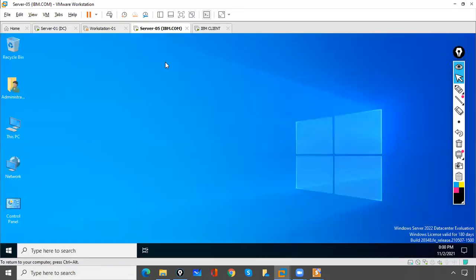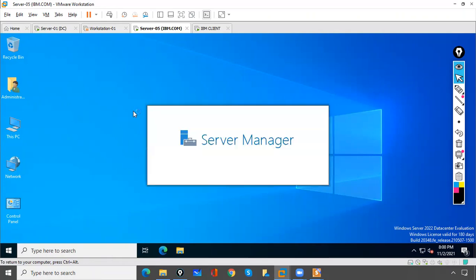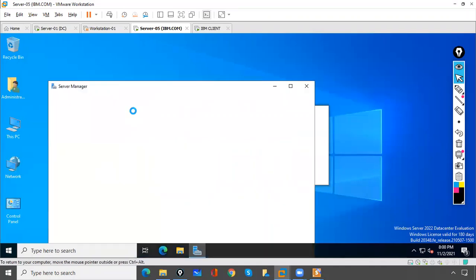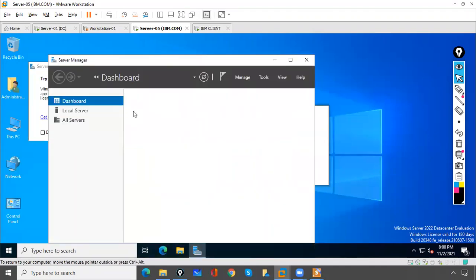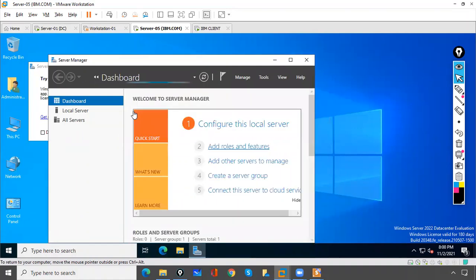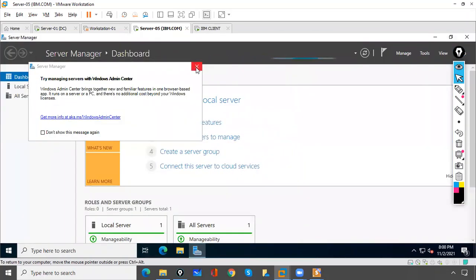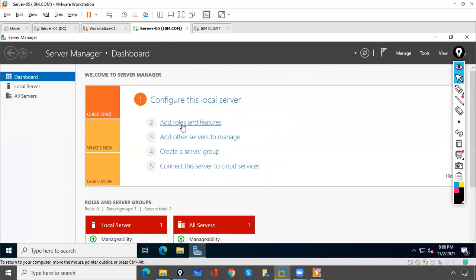So we'll install the Active Directory. So guys, how to install the Active Directory Domain Services, ADDS? Where should we go? Go to Server Manager, Add Roles and Features. Very good. Server Manager is there. Then we have Add Roles and Features.